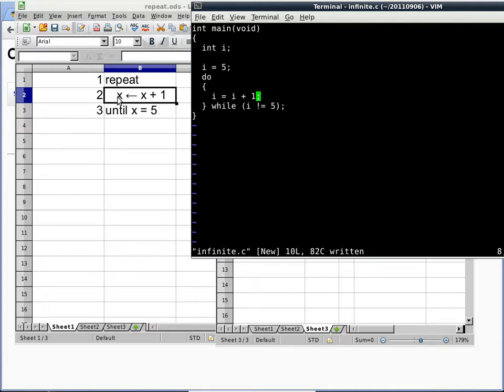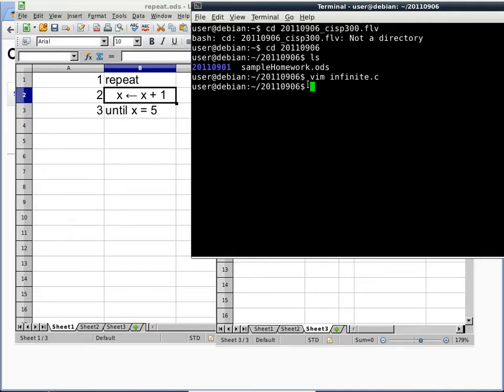Are these two loops the same? Yes. One says, repeat x gets x plus 1 until x equals 5. The other one says, do i gets i plus 1 as long as i does not equal 5. Are they equivalent? Yes, they are equivalent. Okay. So here I save the file, which is just a regular text file.